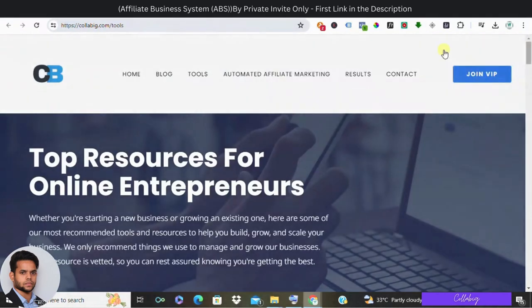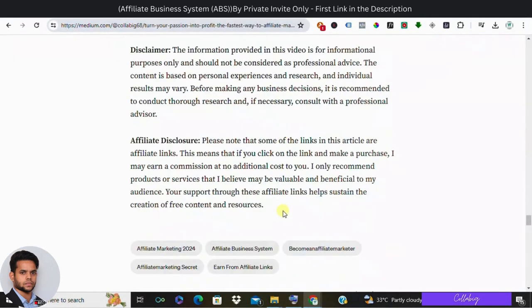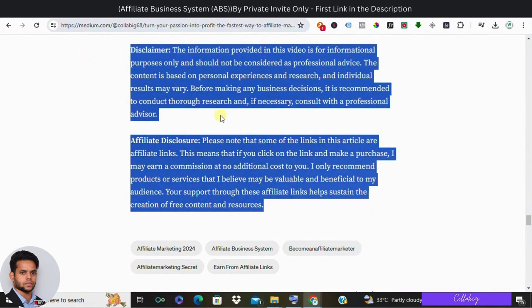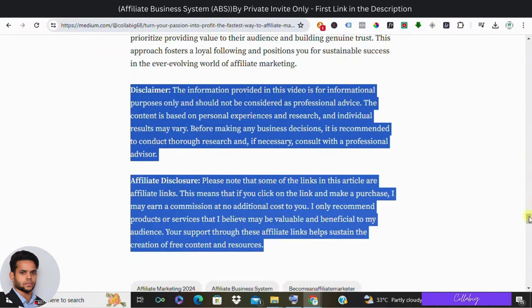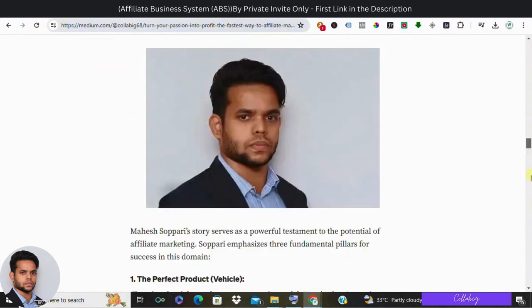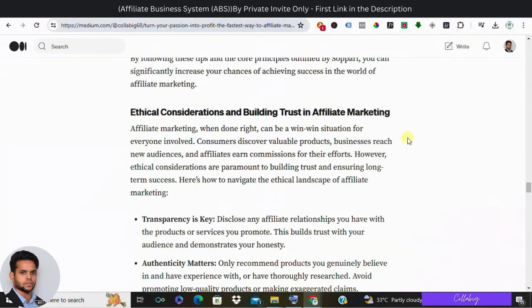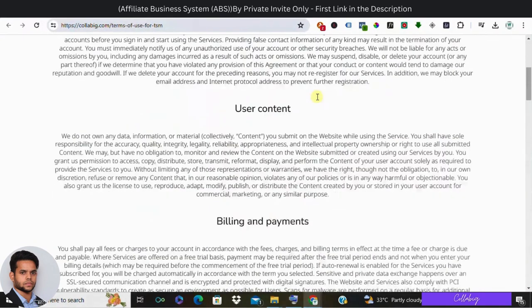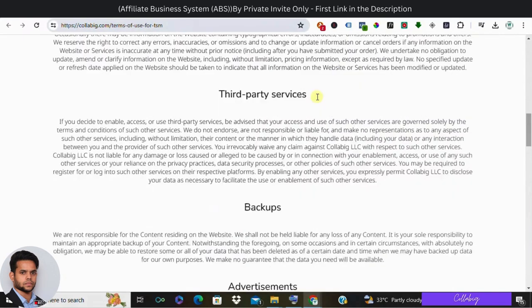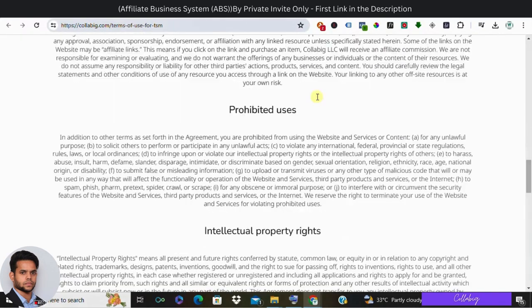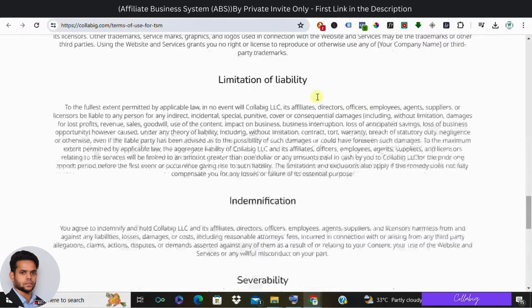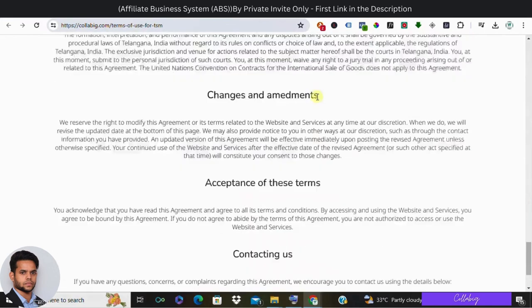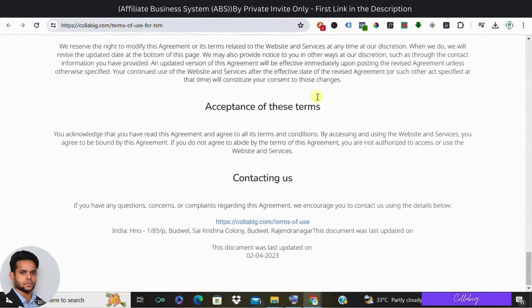Fifth one is transparency and disclosure. Always disclose your affiliate relationships clearly and transparently. Building trust with your audience is vital, and honesty regarding affiliate links fosters a positive perception. Sixth, compliance. Familiarize yourself with affiliate marketing regulations set forth by the Federal Trade Commission, nothing but FTC. Ensure all disclosures are compliant to maintain legal and ethical business practices.